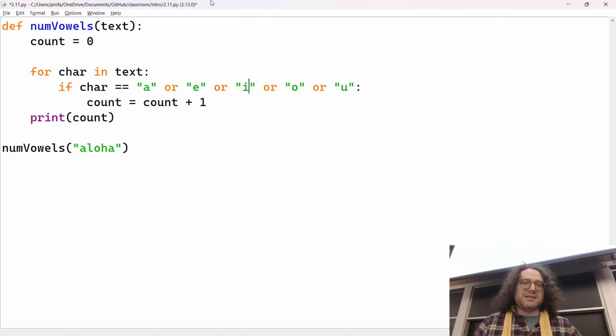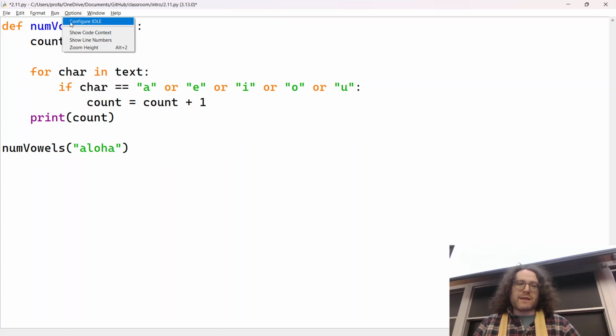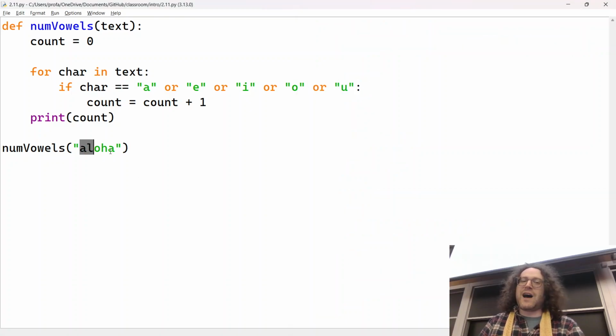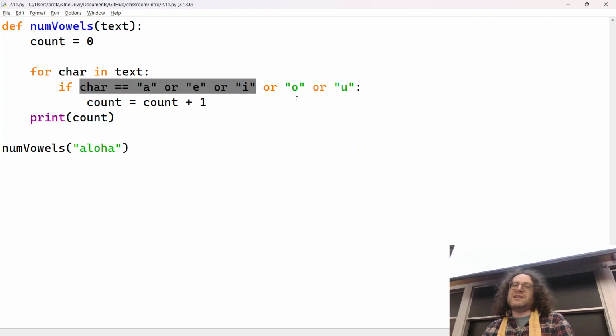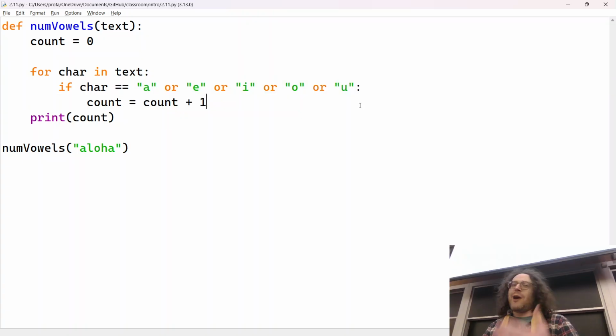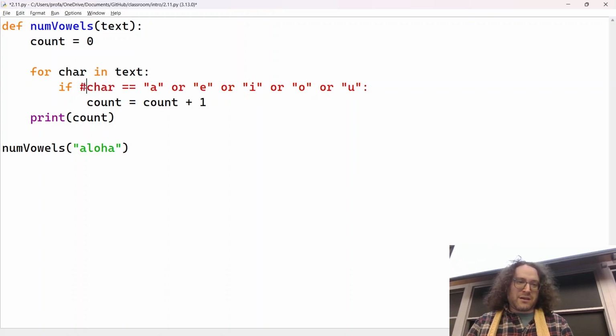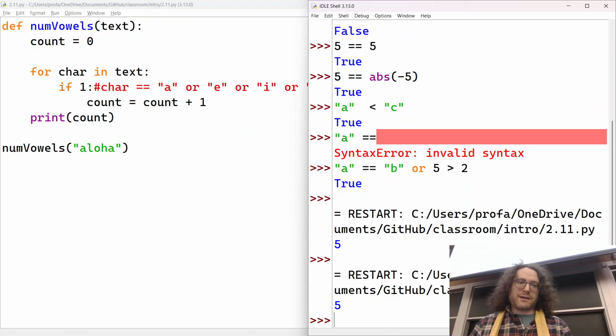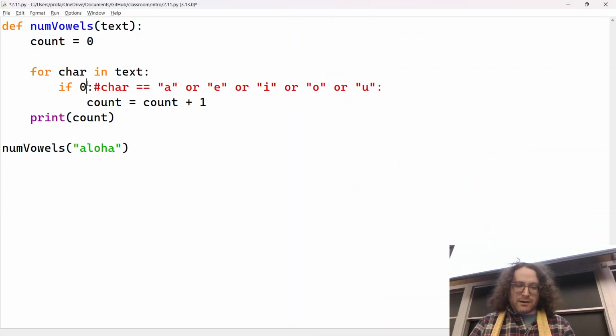But you really want to be able to do this. And if you run this, it's going to run, but it will give us the wrong answer. It's going to tell us there's 5 vowels in aloha, which can only be true if this is true every single time. So it's mistaking everything for a vowel. Now, why is this? This comes down to something Python can annoyingly do called truthiness, which I'll demonstrate very clearly right now. If 1, 5. If 0.